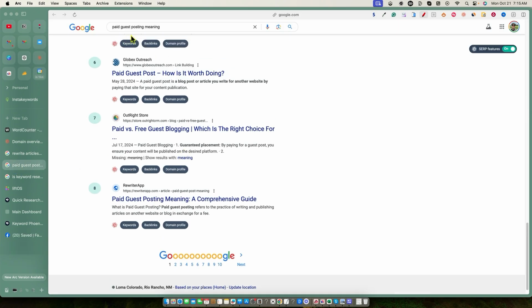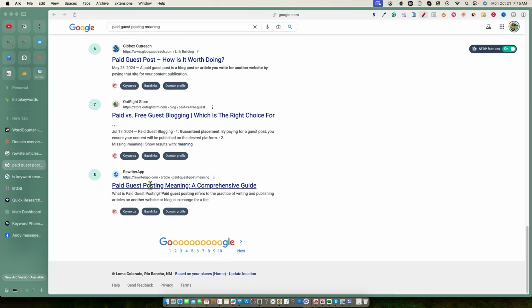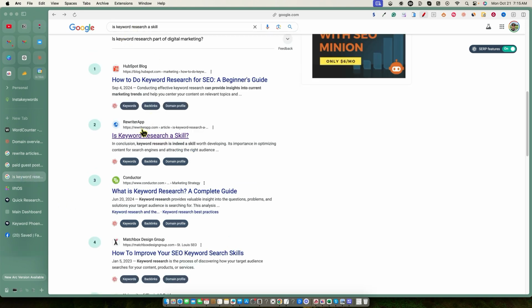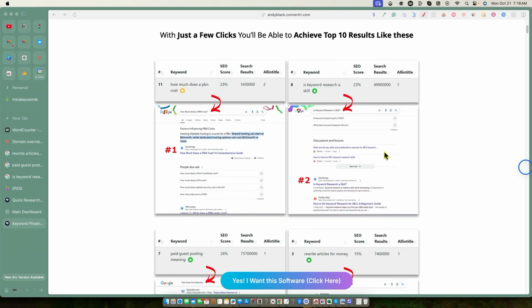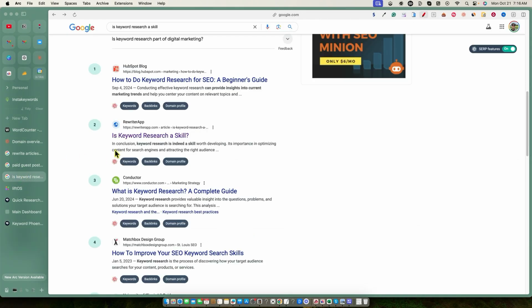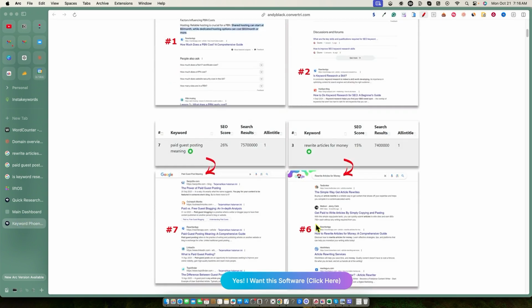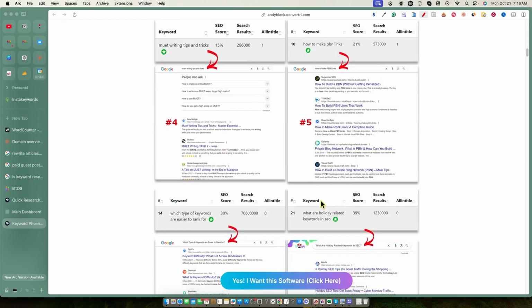So then we come over here, paid guest posting, he's got a top 10 ranking for that, ranking number 8. Then we come over here, is keyword research a skill? He's ranked number 2 for that, right? So coming back over here, on this page that you guys will be looking at, is keyword research a skill? This one came out in green, and then we look at the rankings of this one. He's ranked number 2 right here. So the keywords that he has on the page do check out, and they've been holding rankings for quite some time. And so you're welcome to go and test out some of these as well.